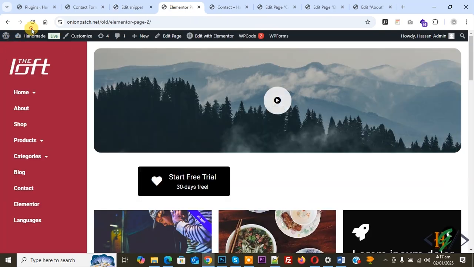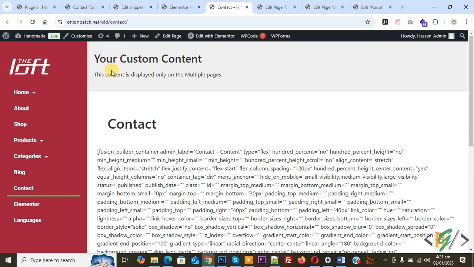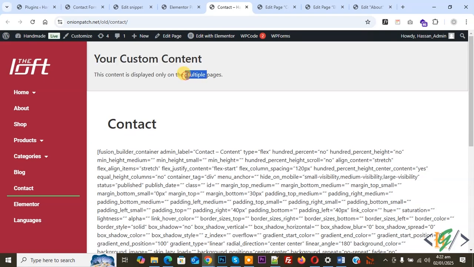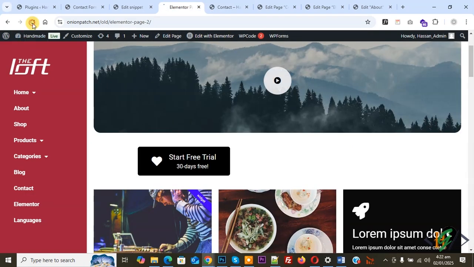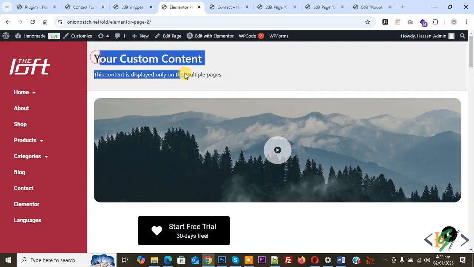Go to the Elementor page, refresh the page, go to the contact page, refresh the page. Now on the contact page you see this is our custom code. This content is displayed only on the multiple pages. Now go to the Elementor page and refresh the page. Also on the Elementor page you see the custom content.